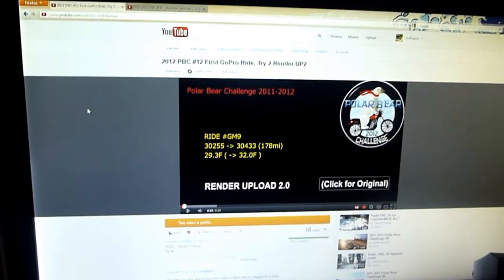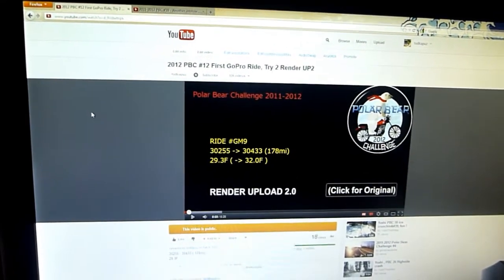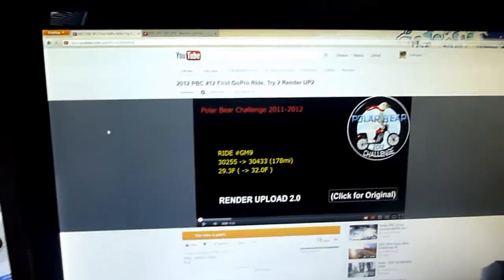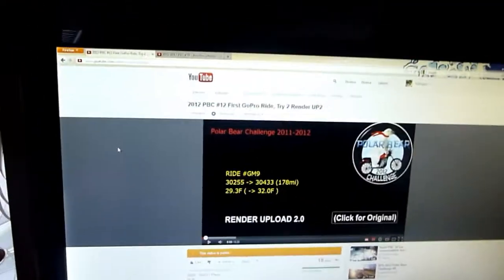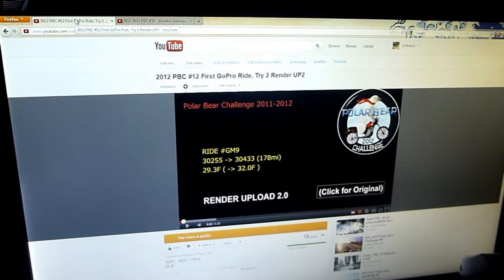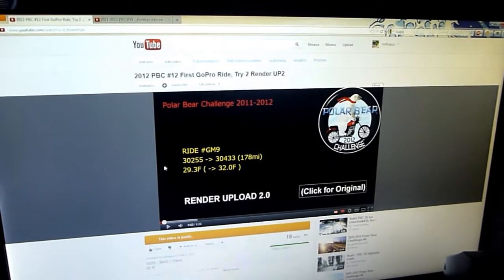What you're going to need is 2 windows or 2 tabs. I'm using Firefox, so I've got 2 tabs. But you can use 2 Internet Explorers or whatever. If you need more help on that, let me know. The first tab should be the video that you want to put links in. In this case, this is my PBC number 12, the one you commented on.